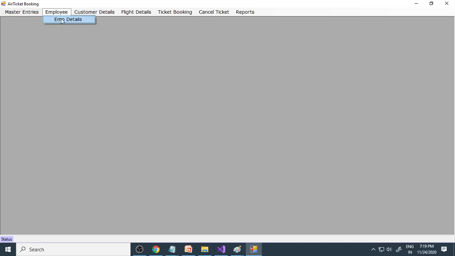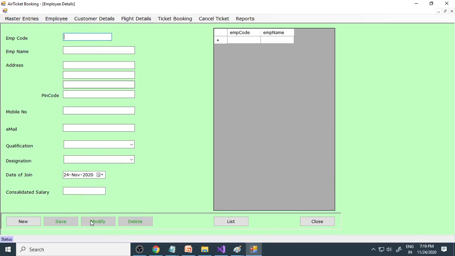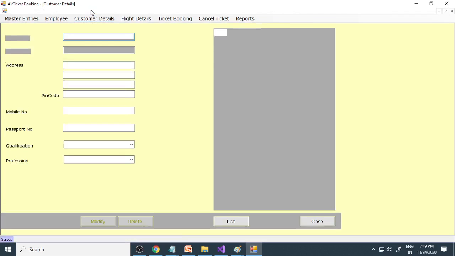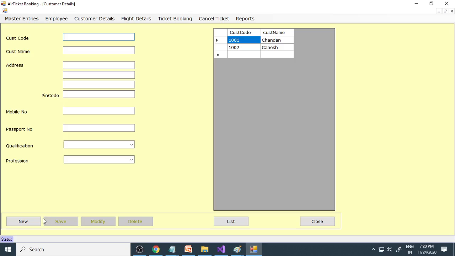So next is the employee details. You can enter the employee details in this particular form. So in order to enter the employee details, you have to click the new button and then enter all the details and then you have to save. So customer details. So we have 2 customers here. To enter more customers, you need to click the new button, enter all the details and then you have to click the save button.